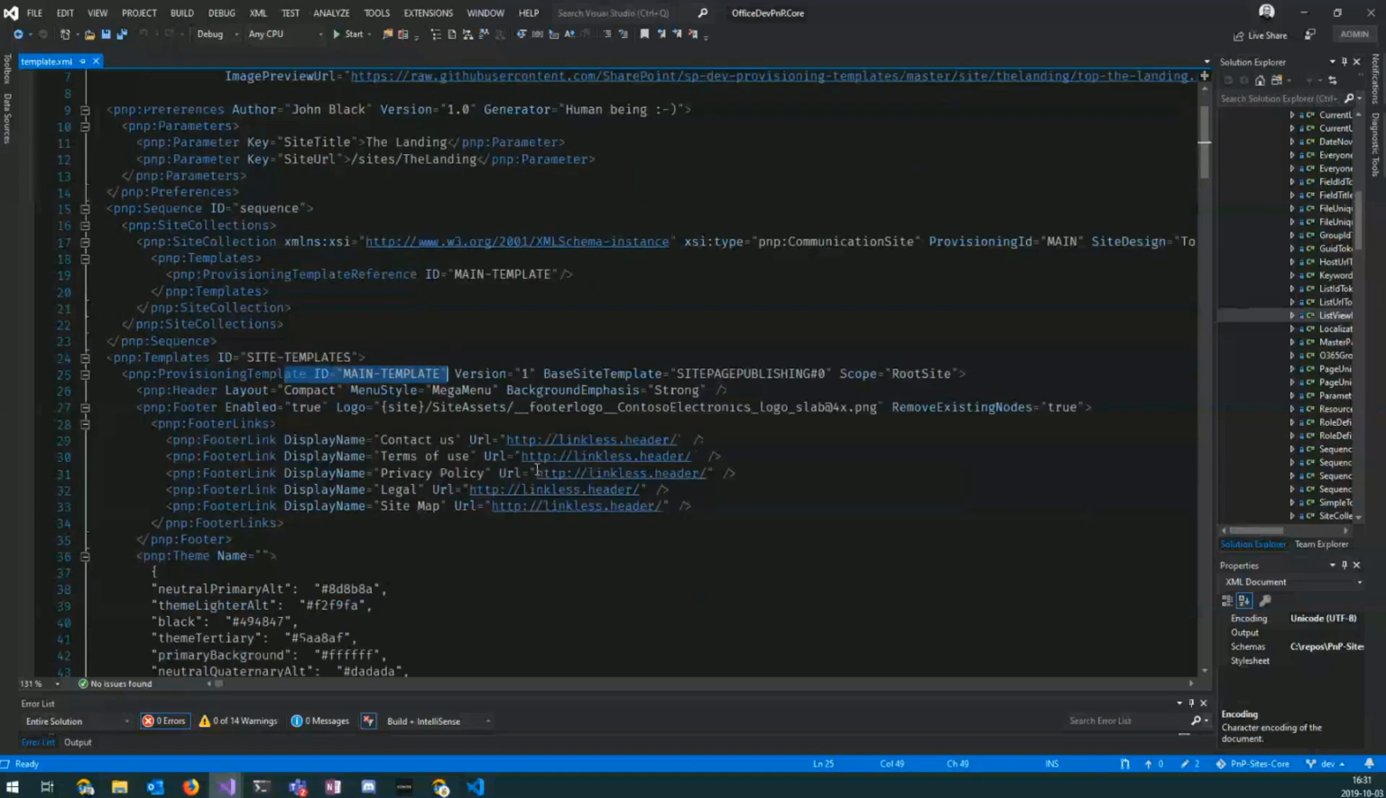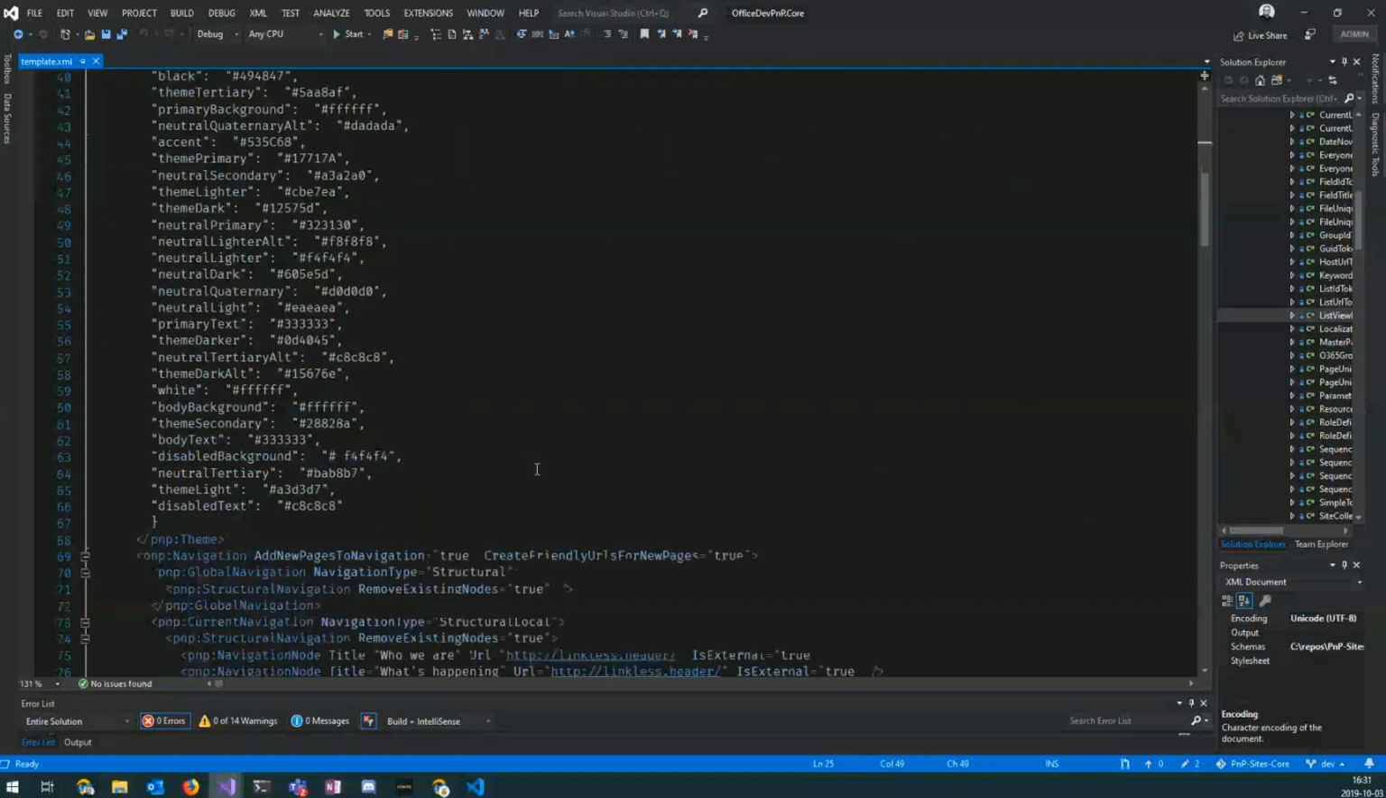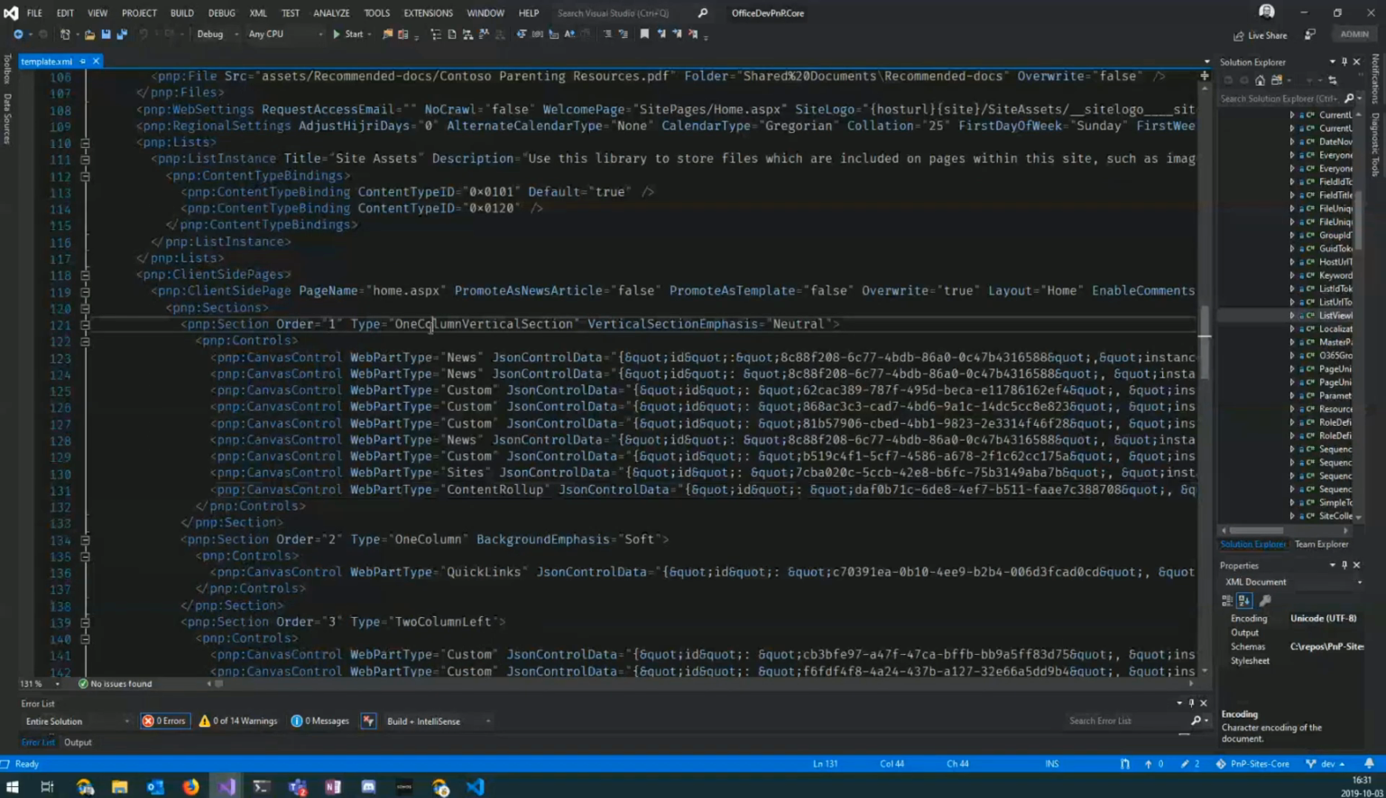So if I scroll a bit down and we go to the client-side pages, here you see the client page, and you see there's a new type here, which is a 1-column vertical section. There's a 2-column vertical section, and there's a 3-column vertical section, allowing you to specify that this vertical column is on the right, it's always on the right, and then there's an X number of columns to the left of this section.